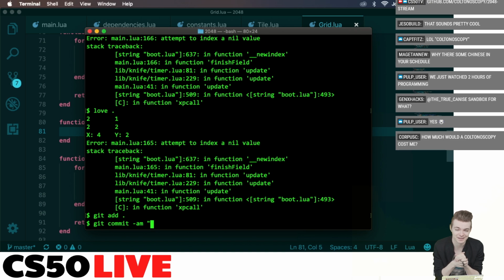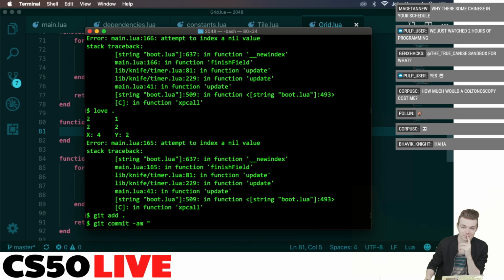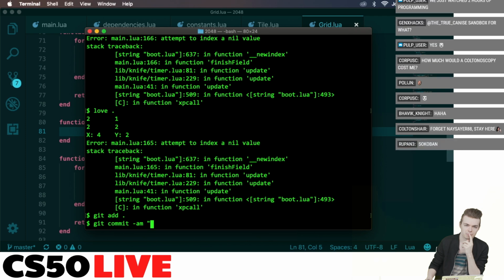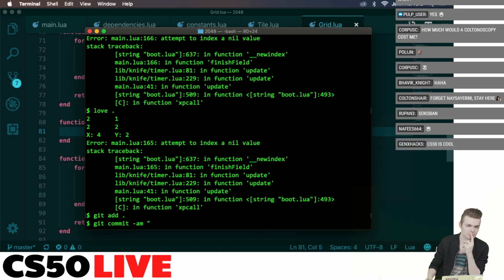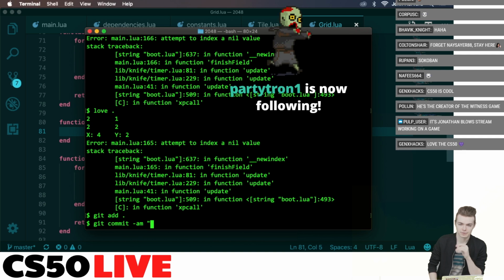How much should a coltonoscopy cost you? It would cost you a lot. We just watched 2 hours of programming. Oh geez. What kind of stuff were you guys implementing on your stream, out of curiosity? I'm not sure, Naysayer 88. I might have to look that up. Why is there Chinese in the schedule? Good question. It shouldn't display. Do you have localized settings for your browser by chance? Are you based in China, or do you have Chinese settings? The schedule, I think, pulls from your time zone or whatever your settings.